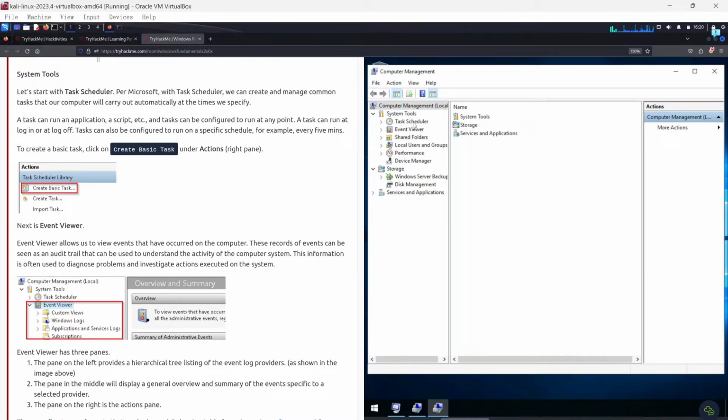This is the task scheduler. Now per Microsoft, with task scheduler, we can create and manage common tasks that our computer will carry out automatically at the time we specify. A task can run an application, a script, etc., and tasks can be configured to run at any point. A task can run at log in or at log off. Tasks can also be configured to run on a specific schedule, for example, every 5 minutes.